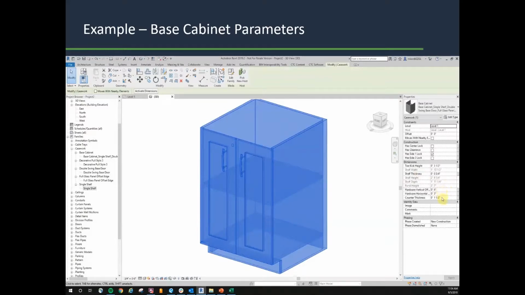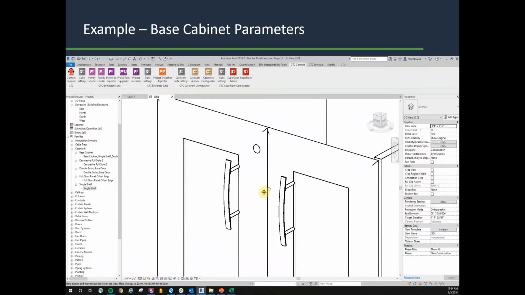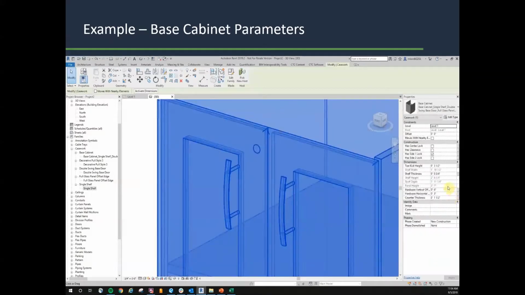Okay, we looked at these earlier. We have the hardware offsets. Now you can see where to put this hardware. It's not the best right now. It's kind of right on the edge of that door where the panels overlap. It'd be better if that were scooted over, so no problem.